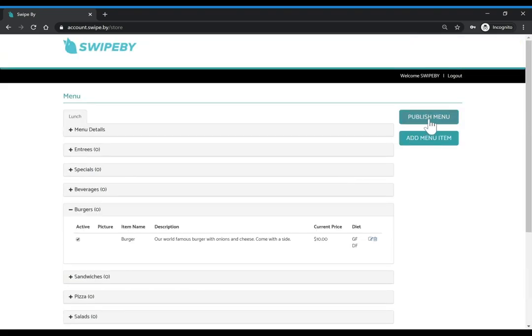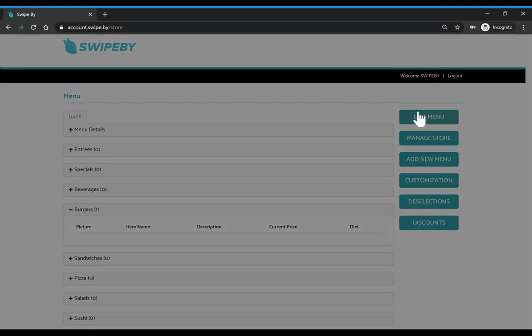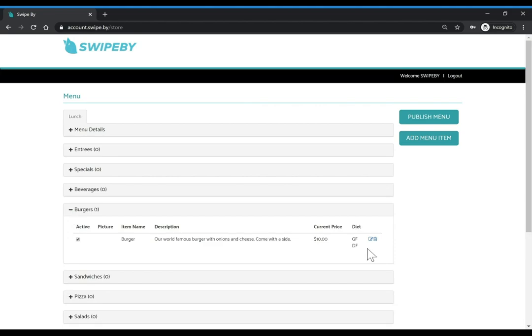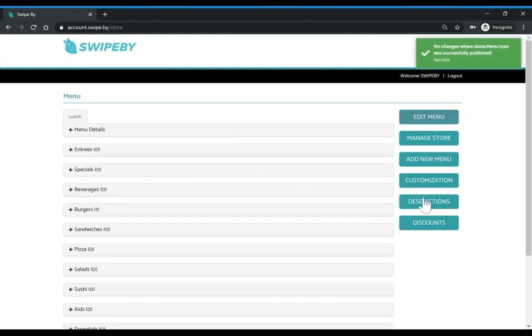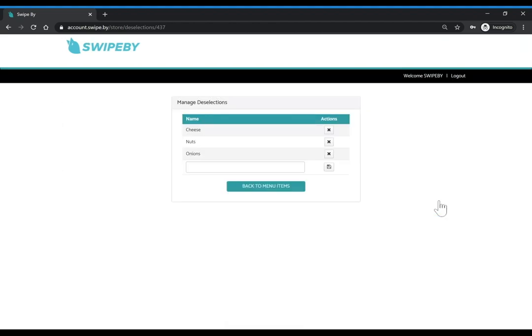If we now say publish menu, what you see is there is a 1, so we have one item here, and that burger is published. If you want to edit that burger again, you click edit menu, get to burger, and edit that item. This is how you create one item. If you again need more customizations, you could go to customizations and add more if you need to. If you need more deselections, you can add more if you need to.